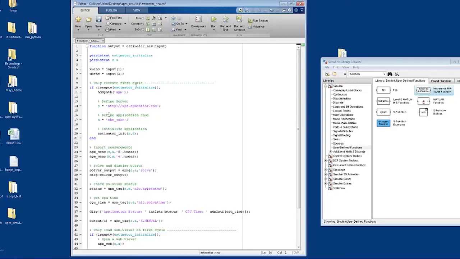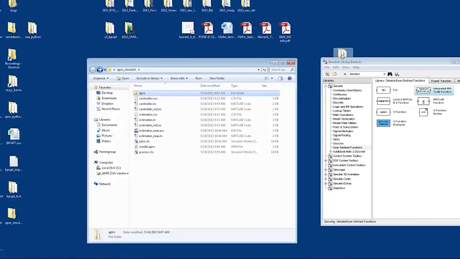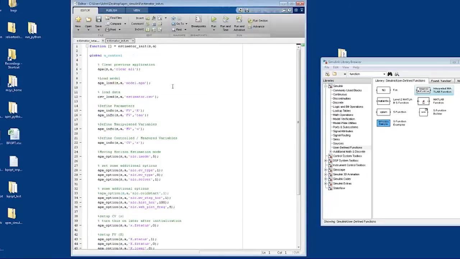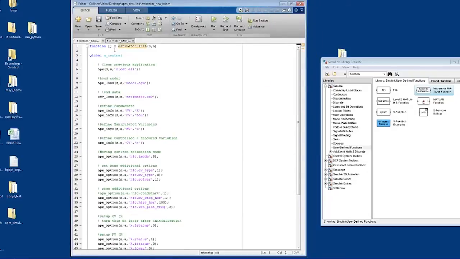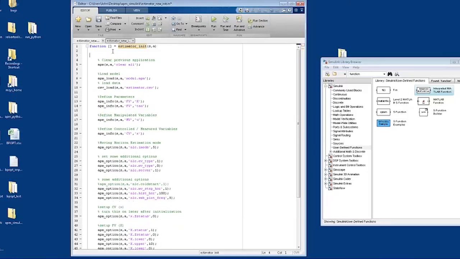Okay, so let me show you the estimator. You guys can open this up as well if you want. The estimator init is just going to do a couple different things. Let's save this as estimator new init. We got a couple changes here. We don't need the global U control anymore. Make sure you change your function name because you changed the file name.